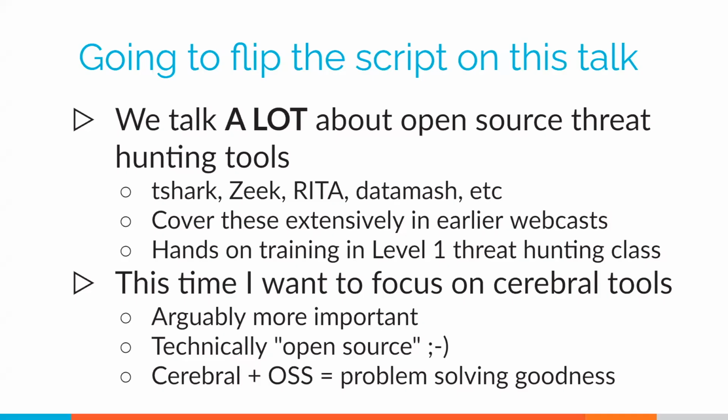But like I mentioned at the beginning of this, the original idea was, well, hey, let's talk about open source tools. And I thought about it, and I'm like, oh, we talk about open source tools all the time. Not that that's a bad thing. It's not. But we've got really good coverage on this already. For example, that intro level 1 threat hunting class. We have all of these tools covered as part of that, and we even have hands-on labs for you to go through and use them. So I think we cover these a lot already.